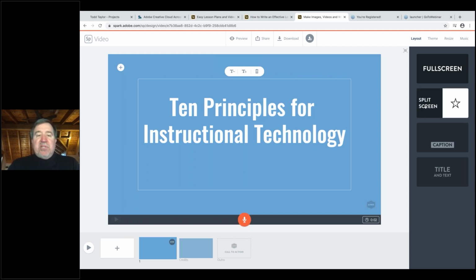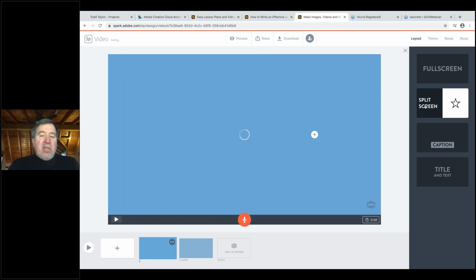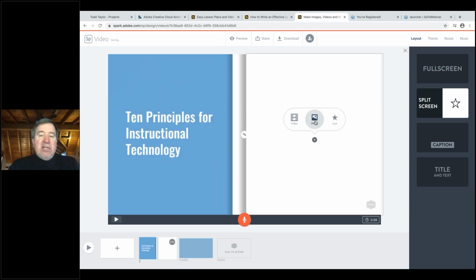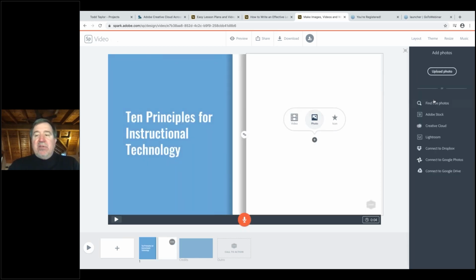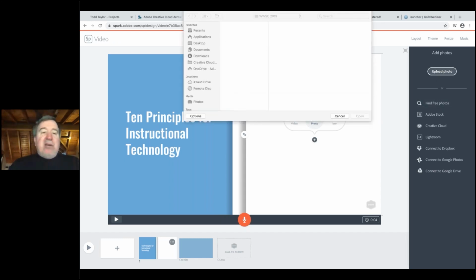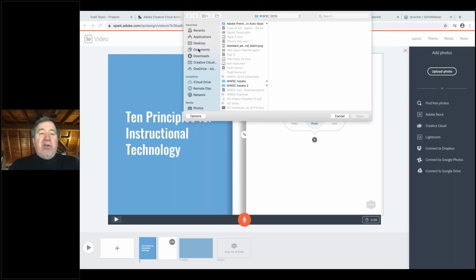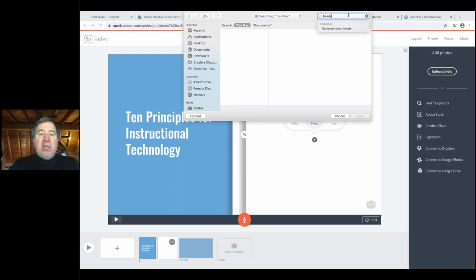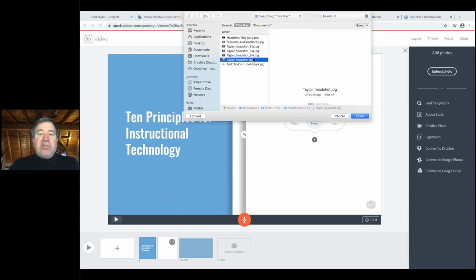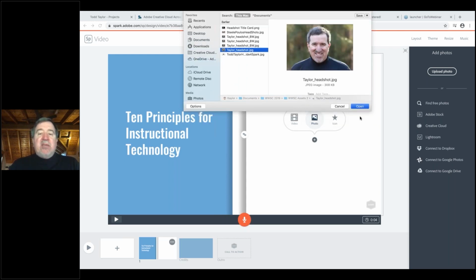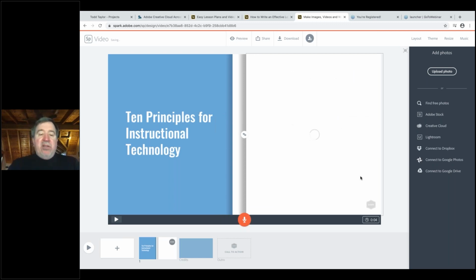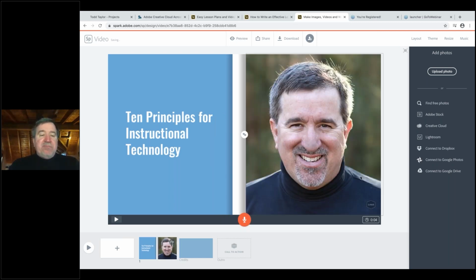So I'm going to click split screen, and it's going to give me that format. And then I'm going to add a photo. Earlier I showed you how to find free photos. We can do the same thing here. In this case, I'm going to want to upload a photo. I want to upload a headshot of mine. And there's a picture of me in my documents. I click upload, and there it is.